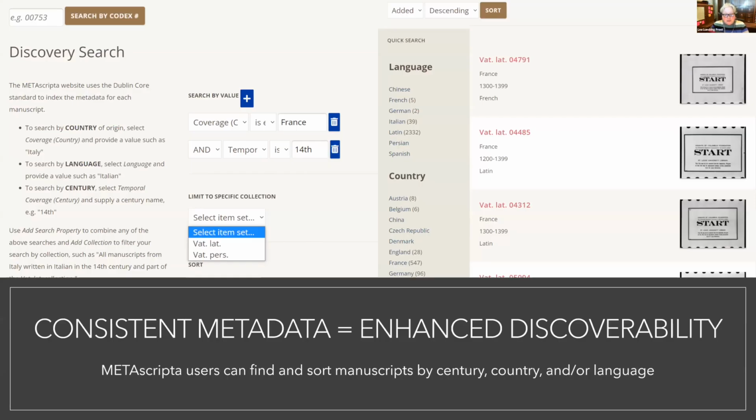Manuscripts can be easily searched by century, country, and/or language, a bare-bones discovery system, but one that will eventually cover all of the microfilmed manuscripts in the VFL's collections, including many that have not been cataloged elsewhere. By making the collections searchable as artifacts rather than as texts, Metascripta offers new avenues to manuscript discovery.